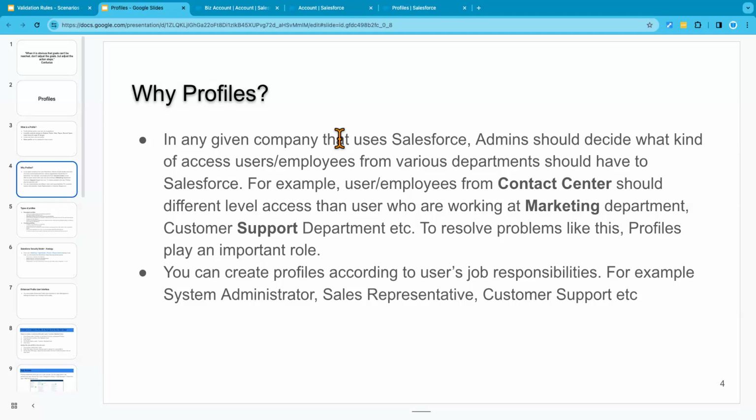In this scenario, for each different group, we would create a new profile and assign it to them. And using that profile, we will control their access. You can create profiles according to users' job responsibilities. For example, if your employees from the customer support department need to use Salesforce, and you need to create a profile for them, you could just name it customer support or sales representatives.